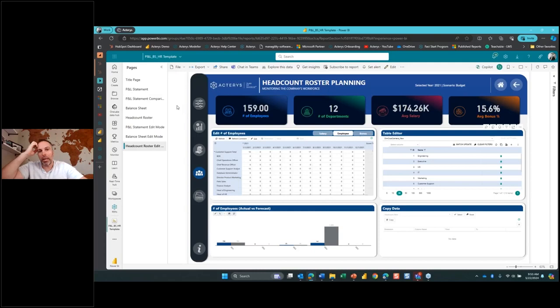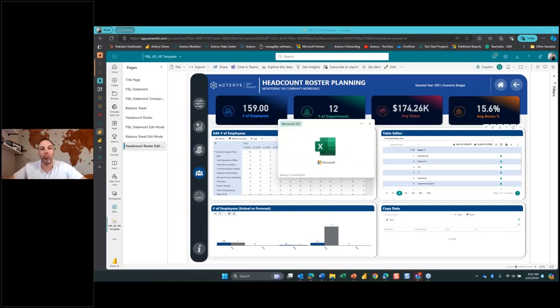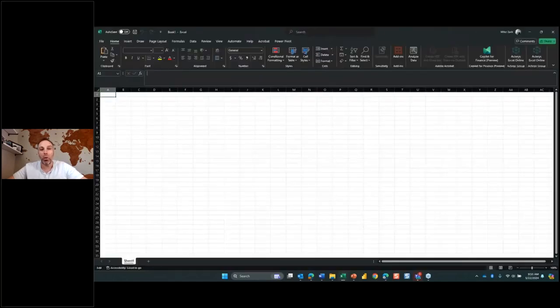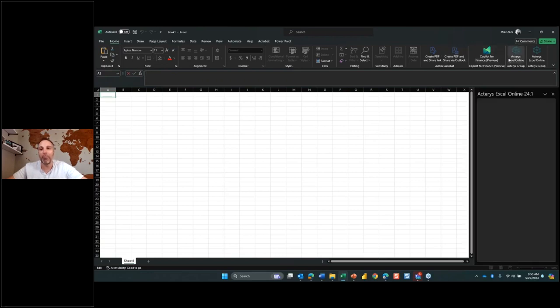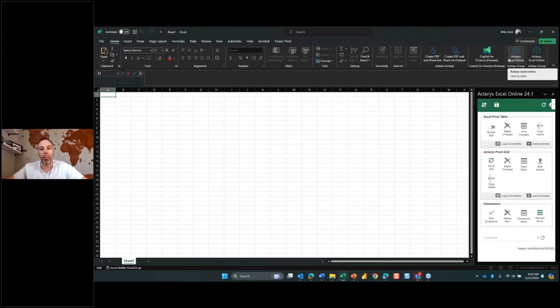So with the 7 minutes that I have left, I wanted to position this within Excel. Not only can you use Acteris with Power BI, you can also leverage Excel to pull in the same information to go through the same planning process. Pulling in that Excel online add-in, which is the one we used earlier to do a bulk upload.